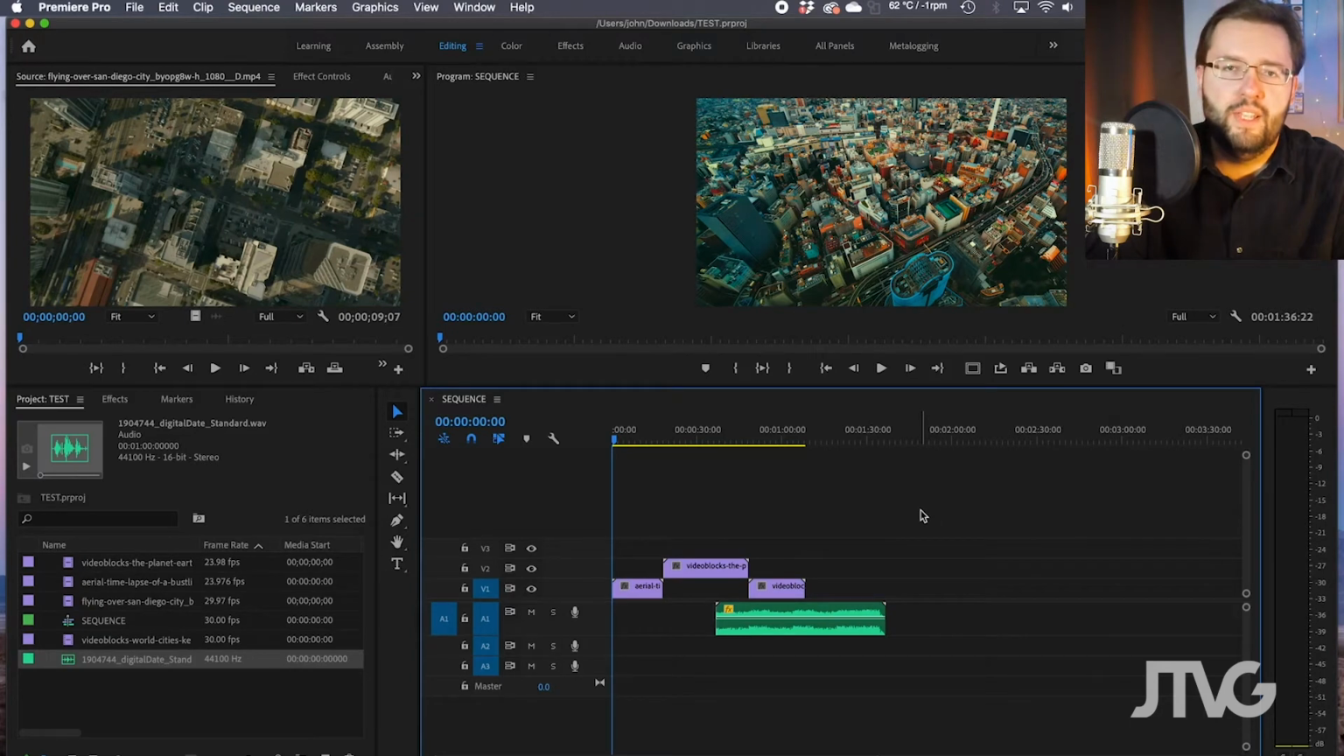The Track Forward Select tool allows you to select all the clips on the sequence in the timeline in front or behind of the playhead. Let's see how this works. So I'm in Premiere Pro here, and how to get to the tool is it's the tool right under the selection tool, Track Forward Select.